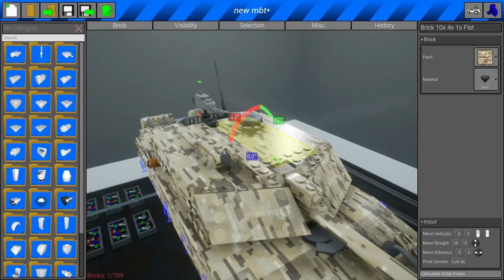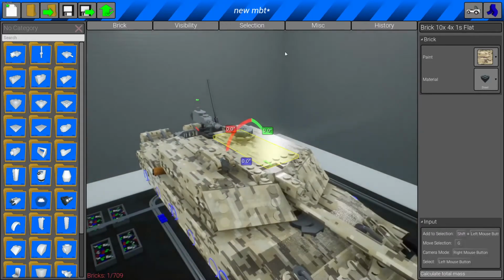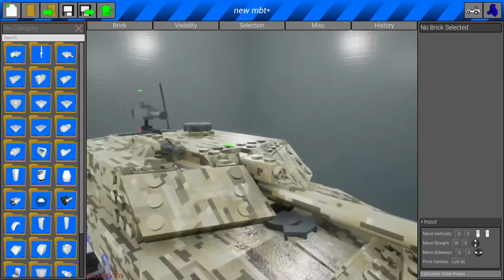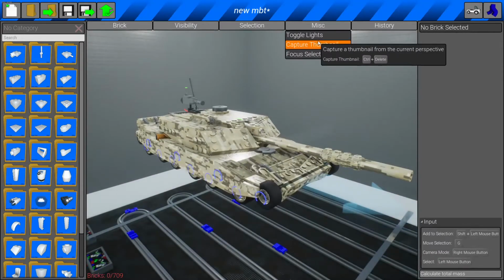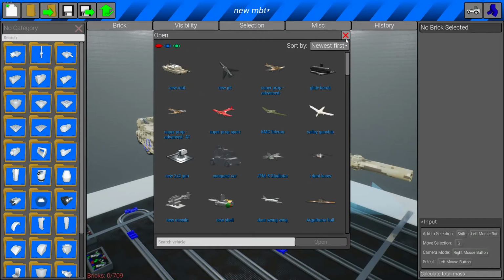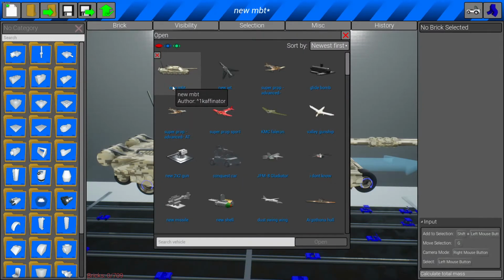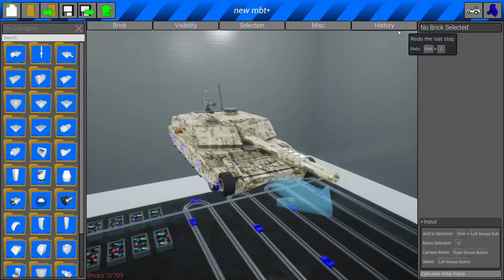Focus on a selected brick. Not very useful, but it's there in case you need it. And then, of course, you can take a thumbnail, and that will show up. If I take a side thumbnail, then it shows up like that in your little build area. And then, of course, history, redo, undo.